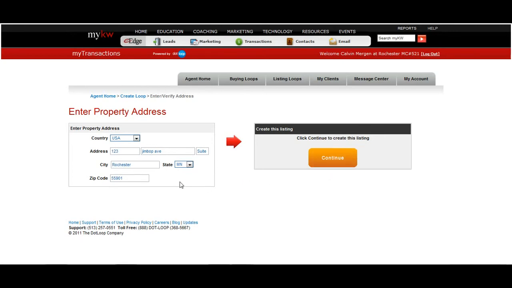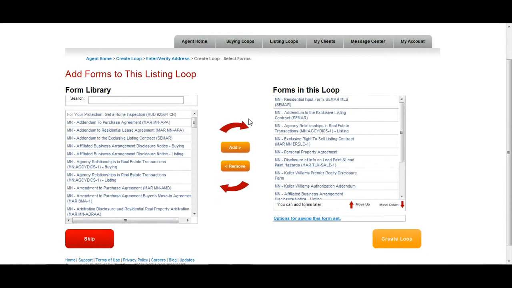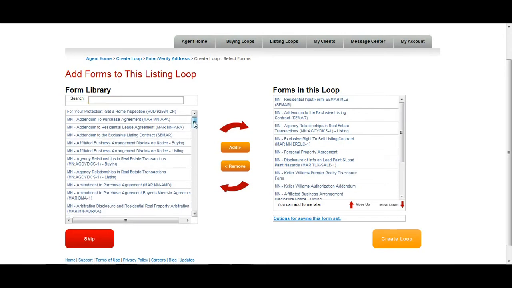And what it does is it searches to see if it's already in the system, because if it is one of your listings, it can grab that information. But it's not, so then I just hit continue. And then here are your forms, the forms in the loop. So it automatically added all the forms that my office requires for a residential listing packet. I have the ability to add more if I need them.